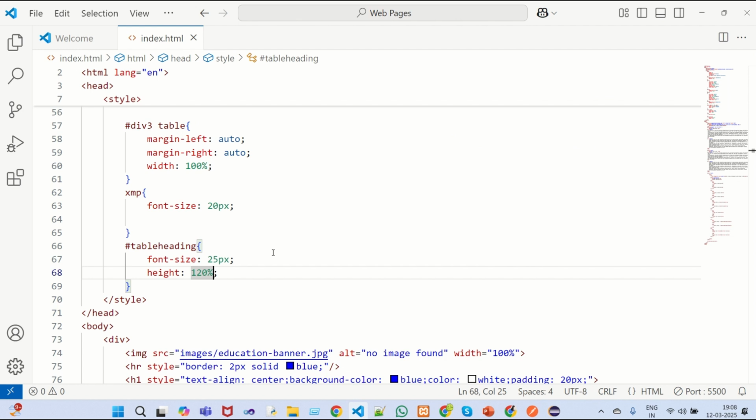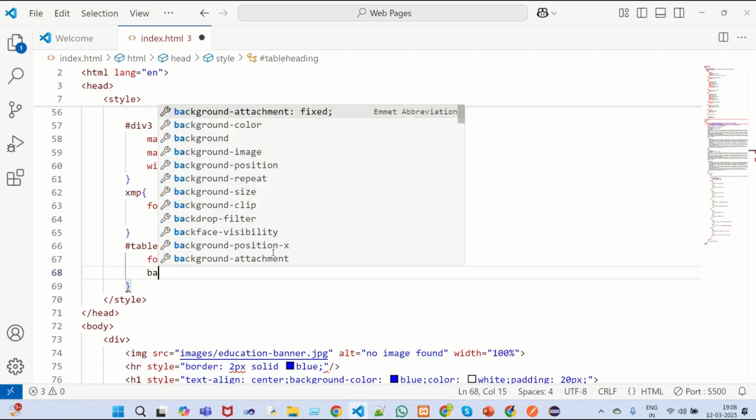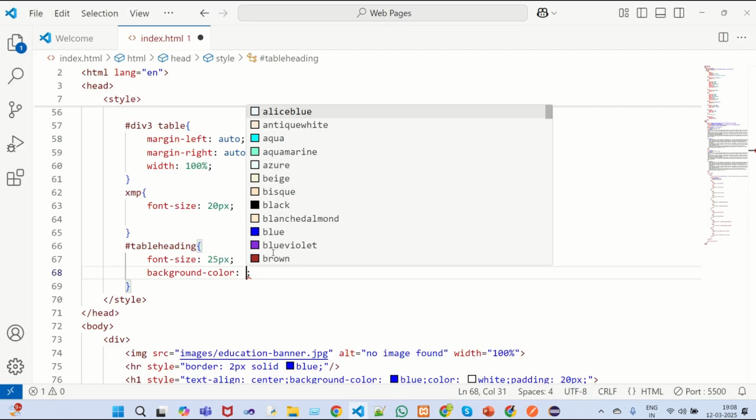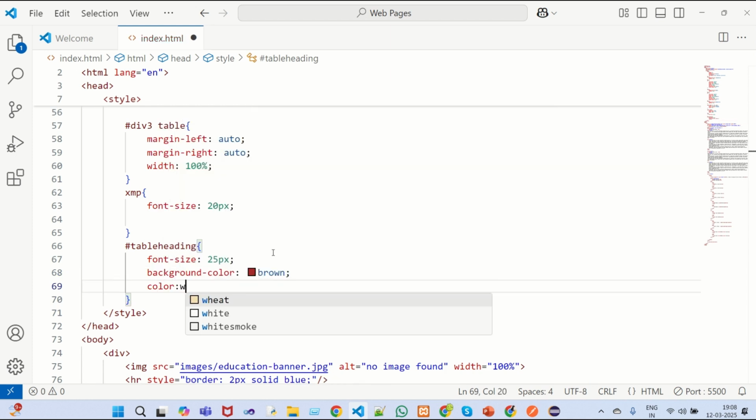For the table row we need to give it, right? Yes, table row we need to give it, that I will do. And I need to give the background color first. Okay, background color is brown, and color colon white.